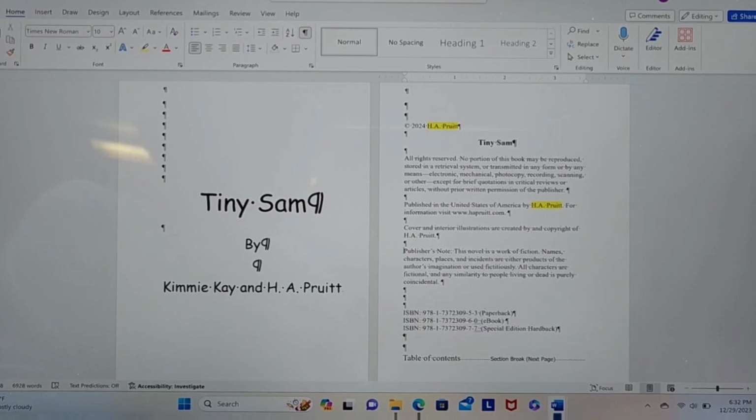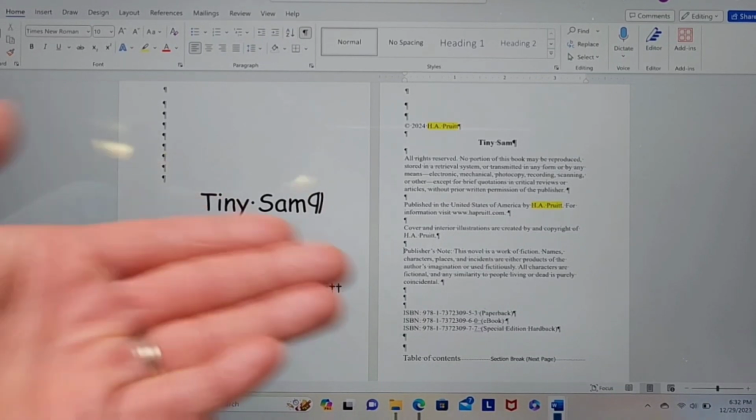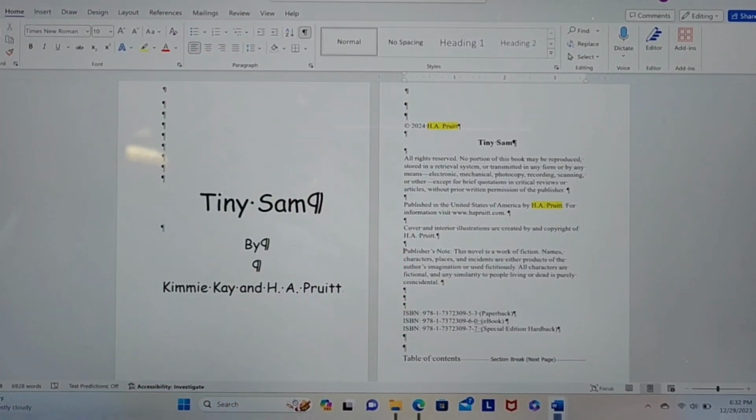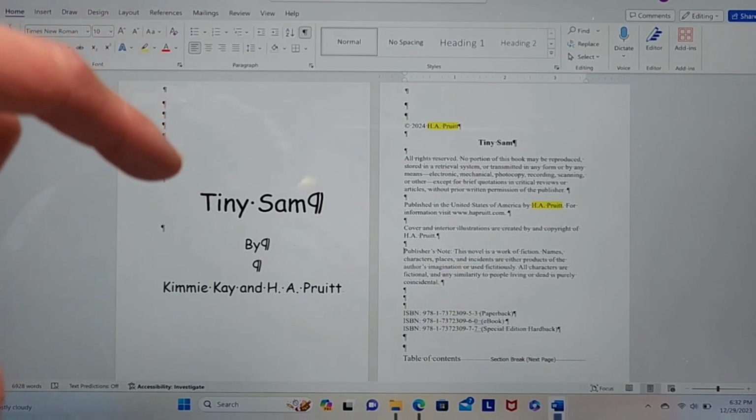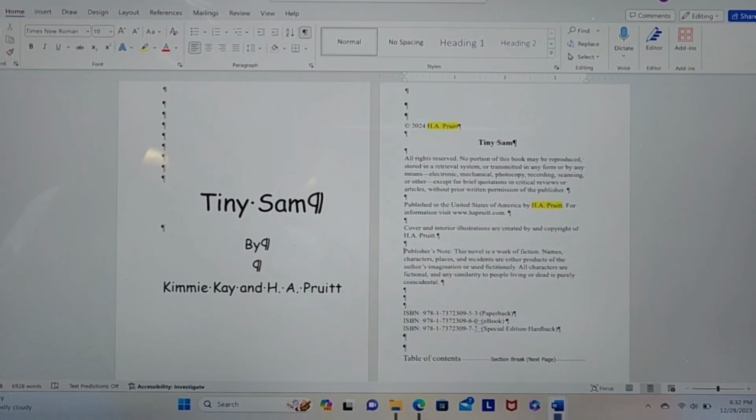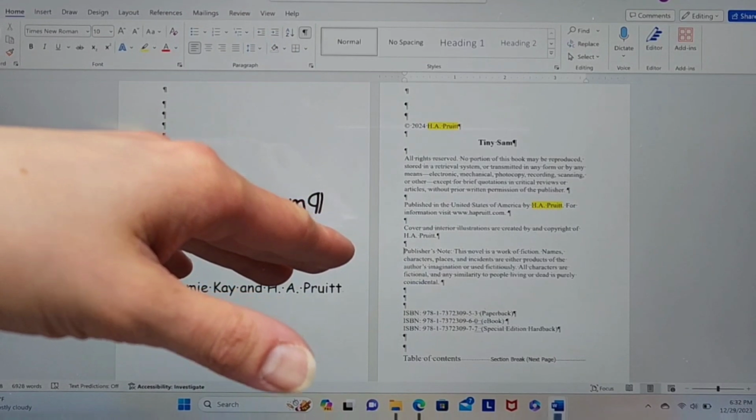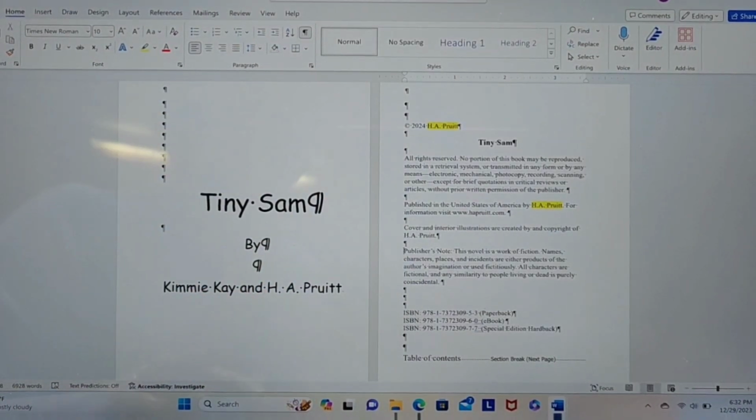But if you're doing a nonfiction book, you don't need this because it says publisher's note. This novel is a work of fiction. Names, characters, places, and incidents are either products of the author's imagination or used fictitiously. All characters are fictional, and any similarity to people living or dead is purely coincidental. I'll put this in the description too so you can just see it there.